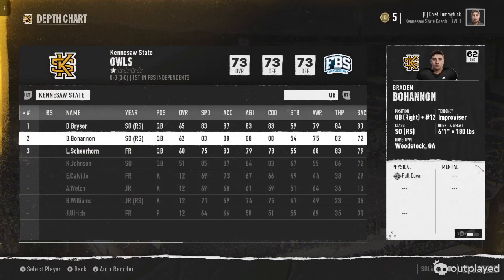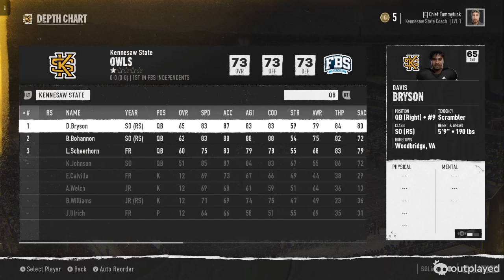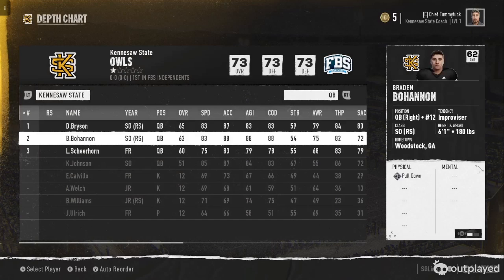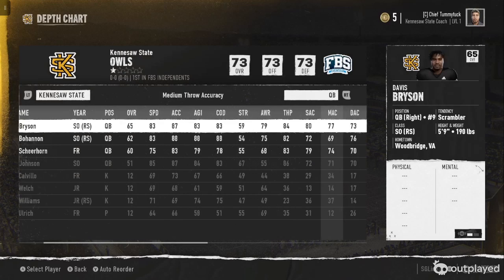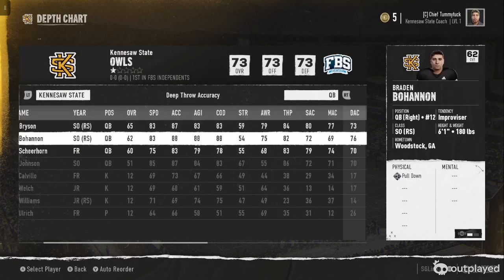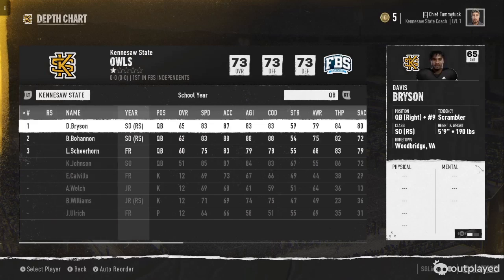One's an improviser with 83 speed. One is a scrambler with 83 speed. The improviser actually has better acceleration, throw power. The scrambler has better accuracies, hence why he's going to start probably. But the improviser, Bohannon, might see the field. He has pull down where Bryson doesn't have anything.